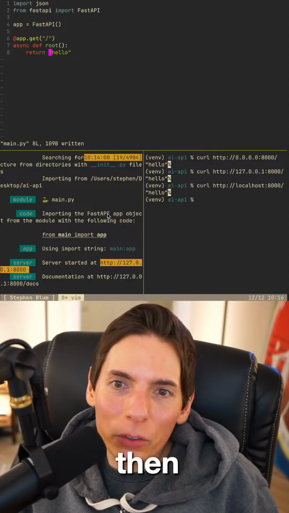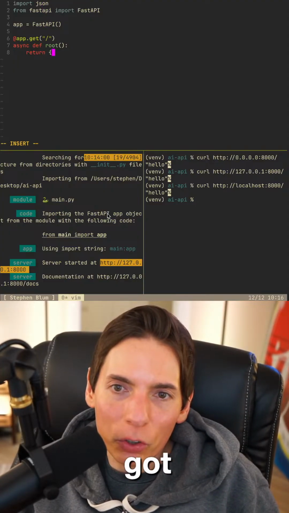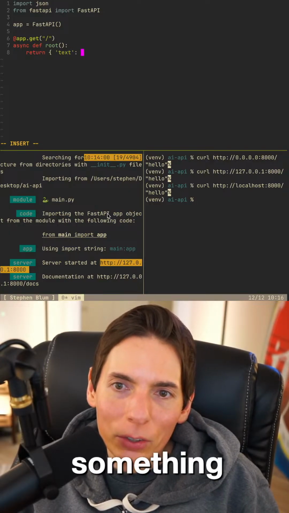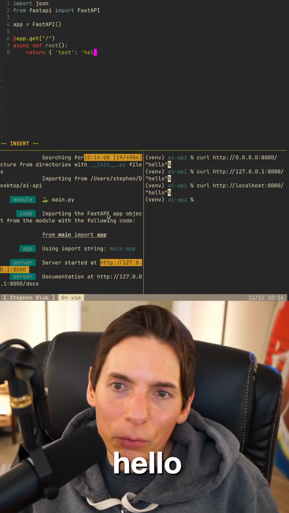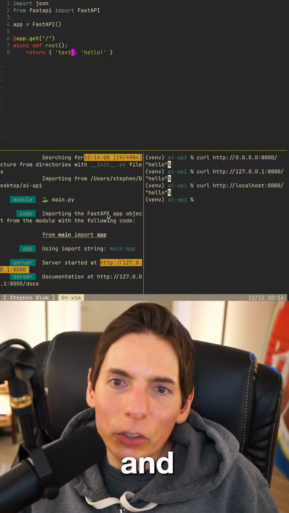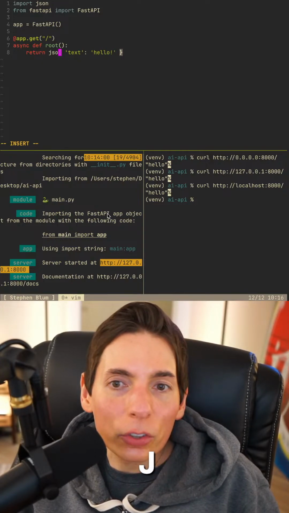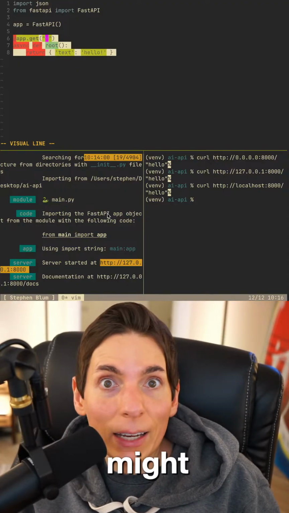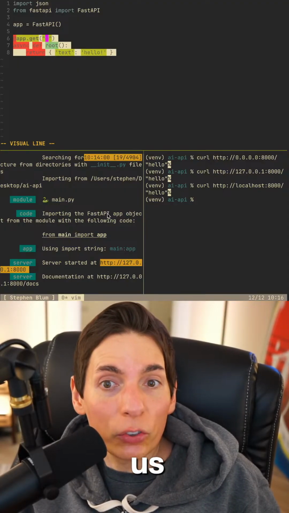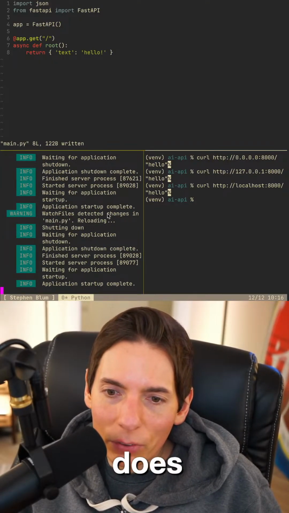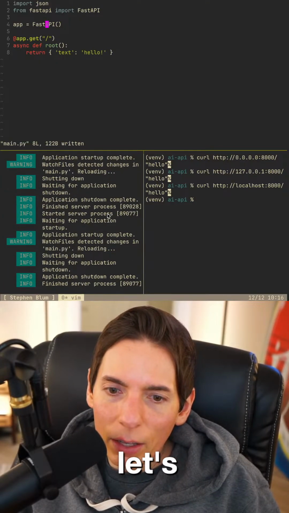And then what you want to do is return a response, so we could say text, something like this, and you can say hello. So now we've got a JSON object, hello, like that. And then you want to say JSON. Actually, I don't know. I think maybe FastAPI might already take care of this for us. Let's find out. Let's resave that.